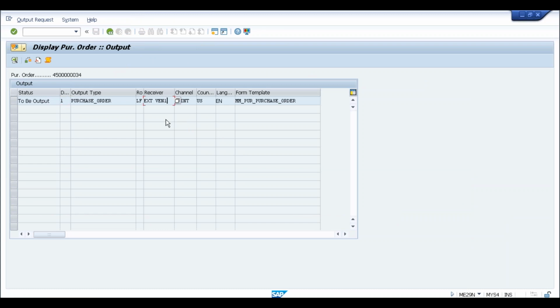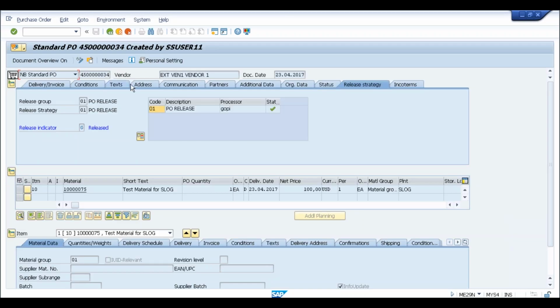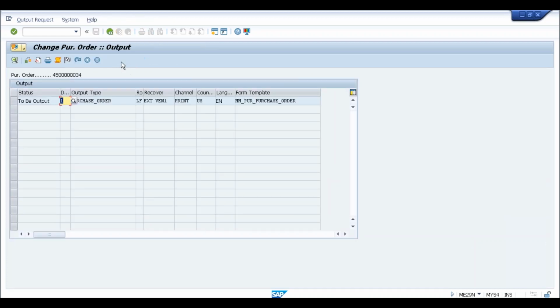So this is the purchase order, right? It is going to pick up print as the channel, and it's going to pick up the receiver as the vendor and the template it is going to use. What I was trying to do was come here and add a new output, just like we used to do in ECC, and instead of print, choose email as the medium. Yes, you can click the add output from here.